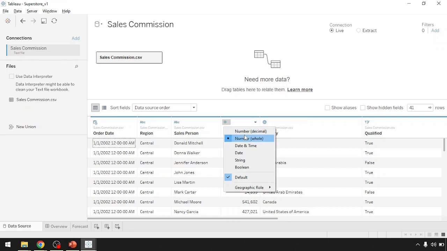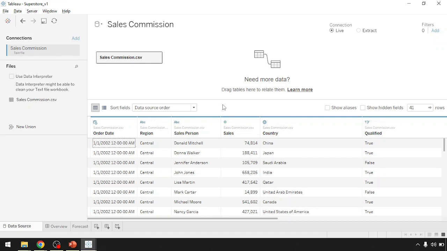So both whole numbers and decimal numbers adopt the same sign, which is the hash or number sign here. Since this variable is a whole number, Tableau has automatically adopted the whole number when I imported the data set. Something important to mention is that Tableau has an algorithm embedded in it, so each time you import a data set with all its variables, Tableau automatically assigns data types to your variables.